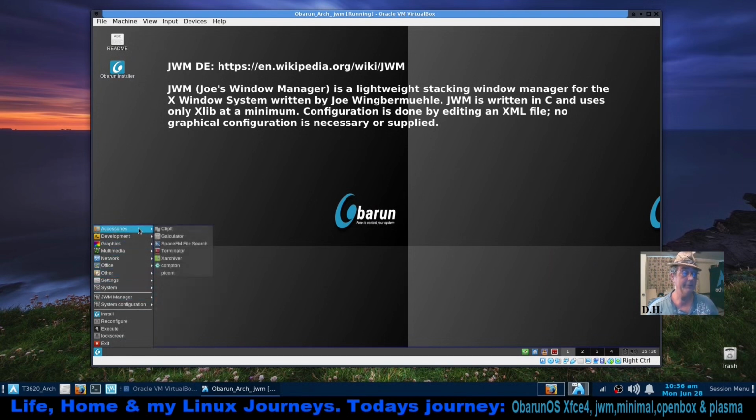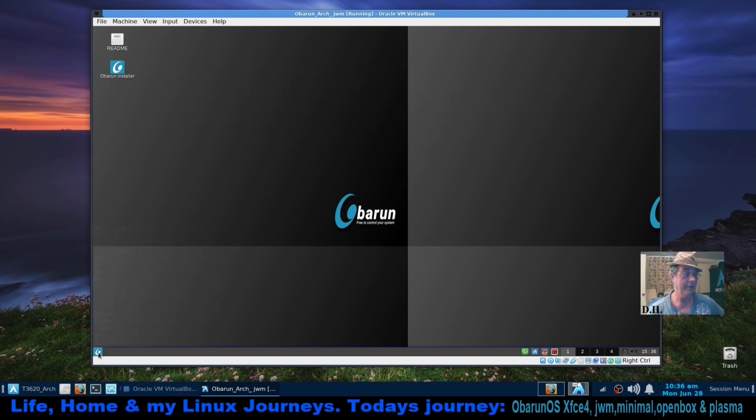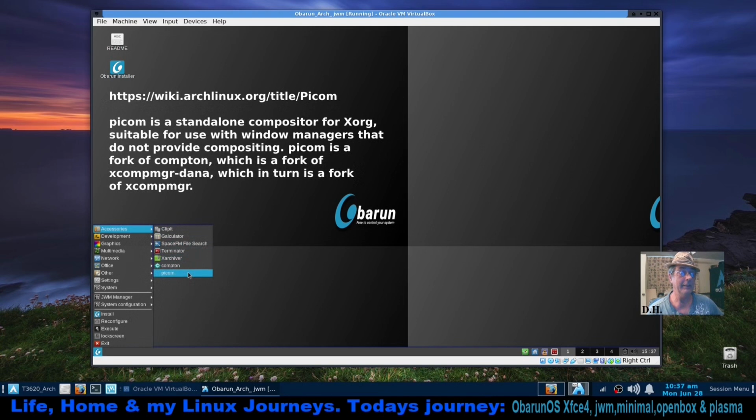So let's go through this before I start the installer, because once I start the installer, it takes over and we can't talk about anything else. Okay, they got this menu here. Let's see, is there a possible right click menu? There is, but it opens up the same thing as a left click. Under accessories, we got Clip It, Calculator, Space FM for a file browser, Terminator for a terminal, X Archiver, Compton for some effects, PyCom, I believe that has something to do with, without PyCom, you can't look at thumbnails.